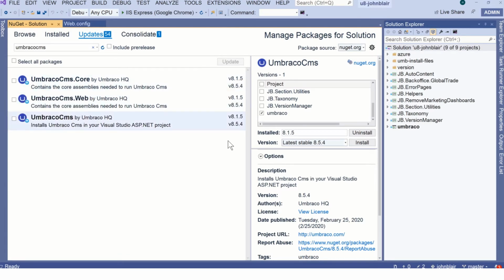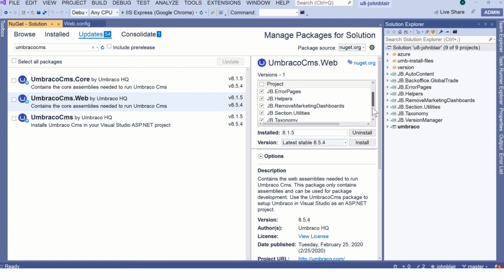If we take a look at the CMS, then only my website uses that. But if we take a look at the web, then we can see that the majority of my projects use that. This is primarily because those other projects are plugins, and so don't use the CMS directly, but tend to use web, and we look at core.